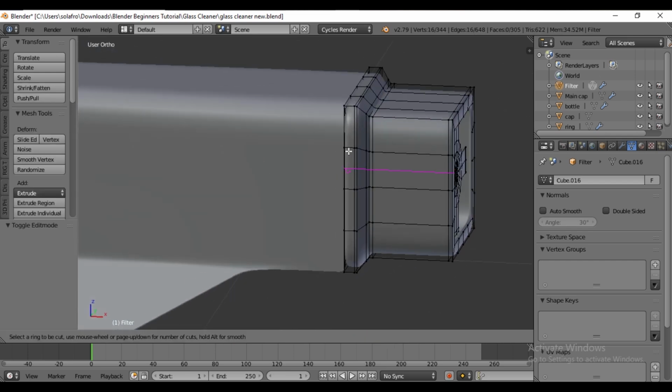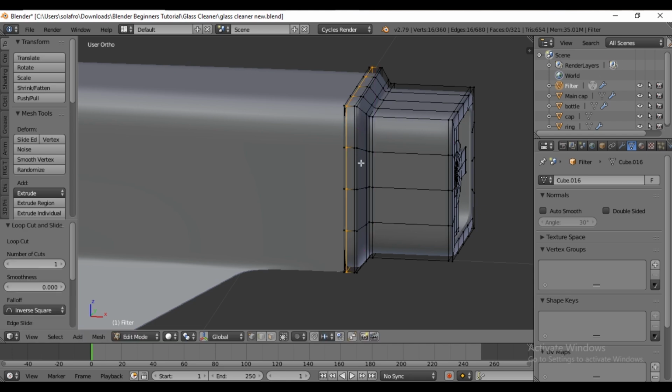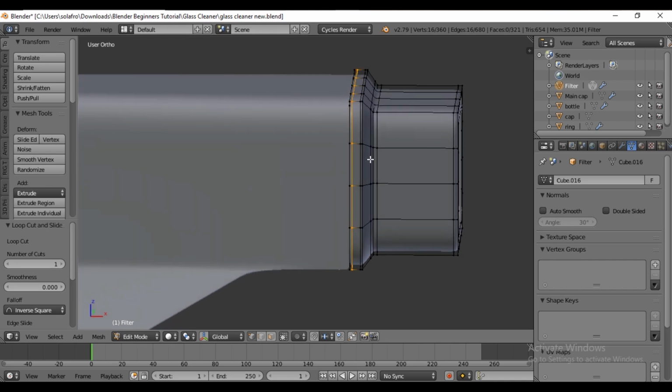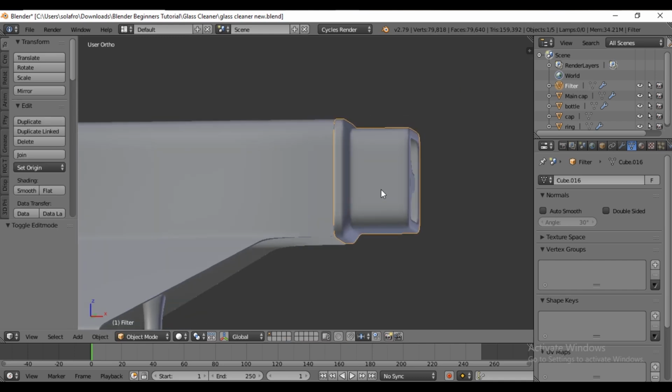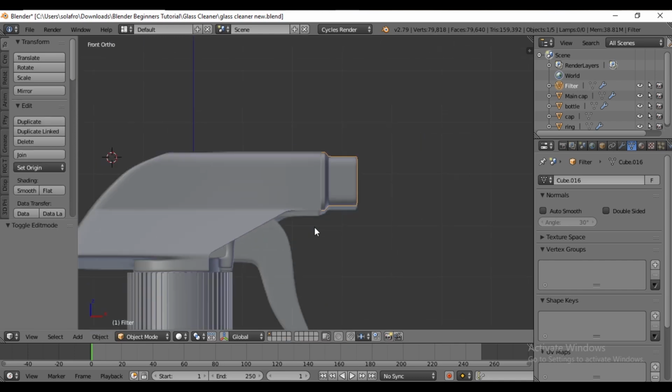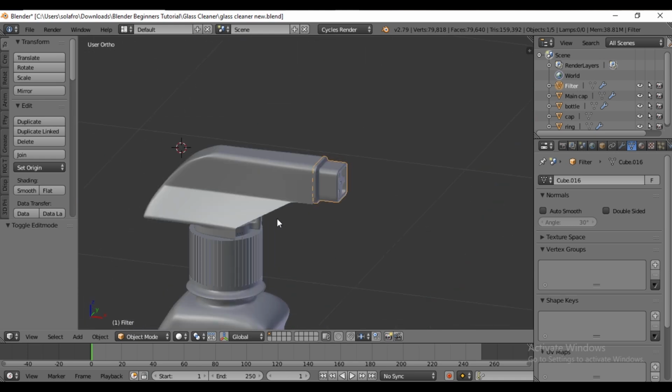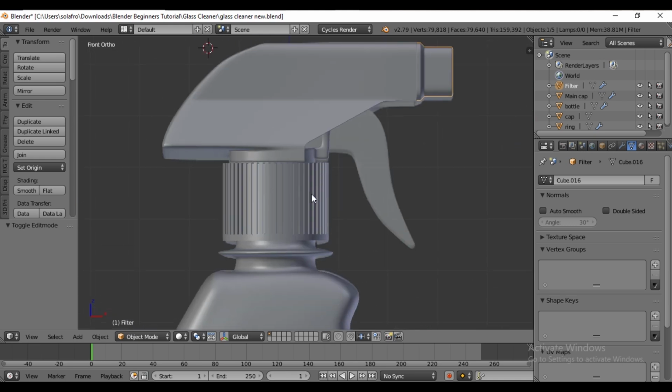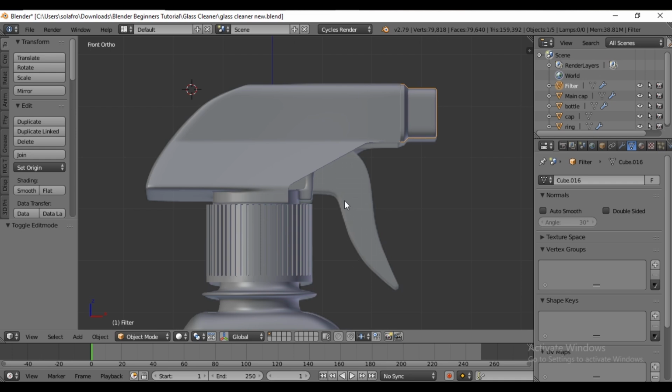Add the loop while looking at the places that should be sharp edges by pressing Ctrl R. As you can see, we have made significant progress. And our model of the glass cleaner is looking great. Now let's create this model.